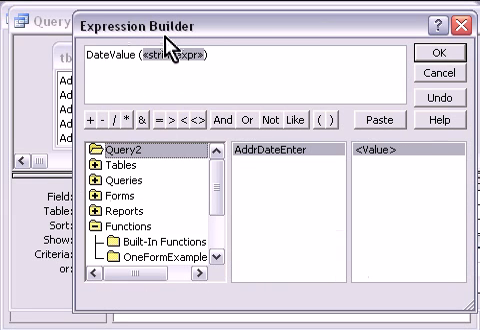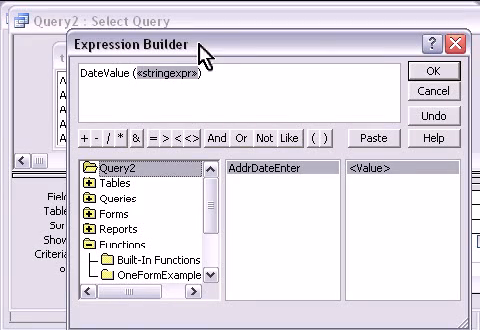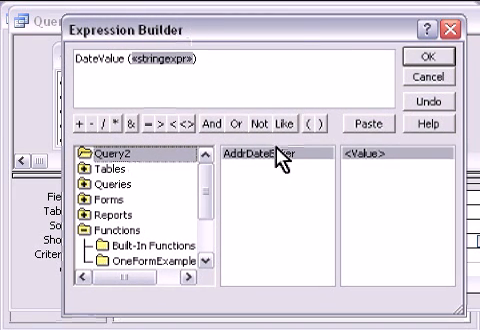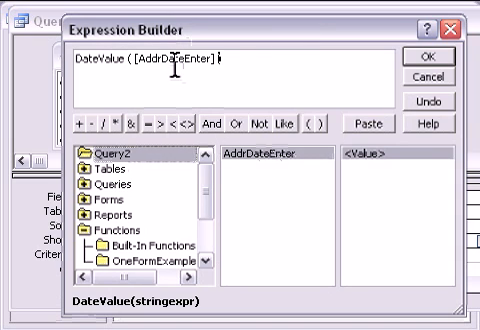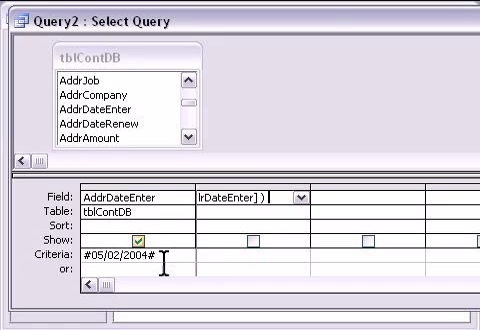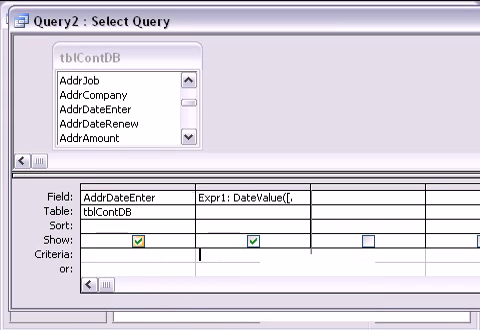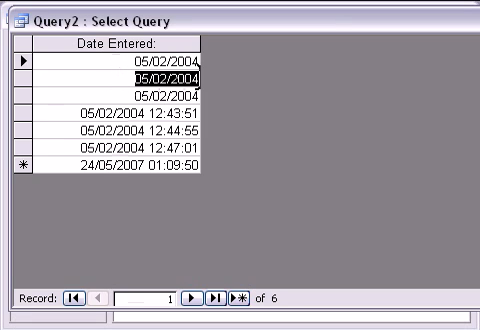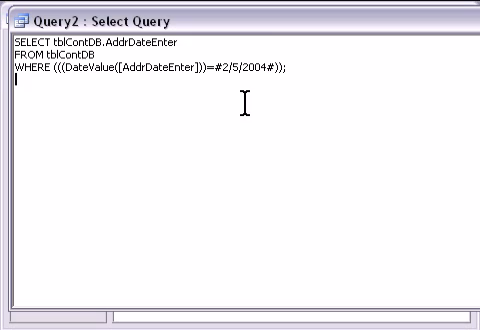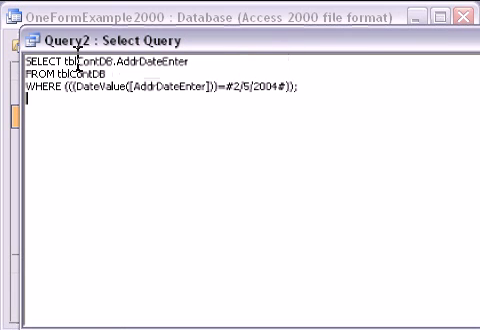Now we're in query 2 there, and click on the date field, which is address date enter, and it puts it in there nicely for you, and then put the value you want to filter on in its criteria. We don't want to see this field, so undo that, save it, and then view the results, and that's it. You've got your results.